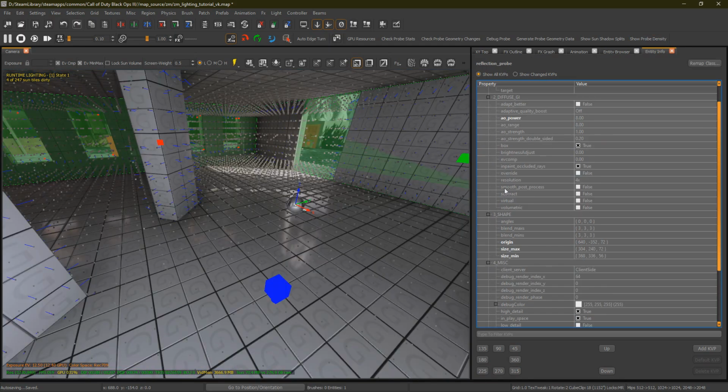And that's resolution. All right, next we have smooth post process, which from what I've seen visually makes no difference. But if it does, it's so subtle that I can't even see it. So we're just going to skip that. Subtract, we know what that does. Now, virtual, this is juicy.